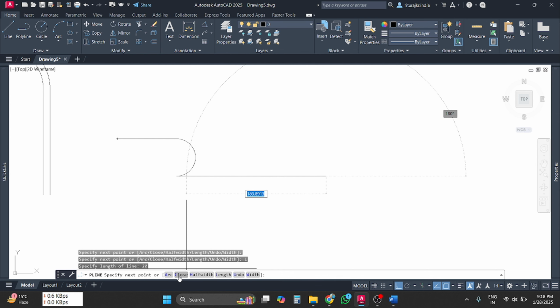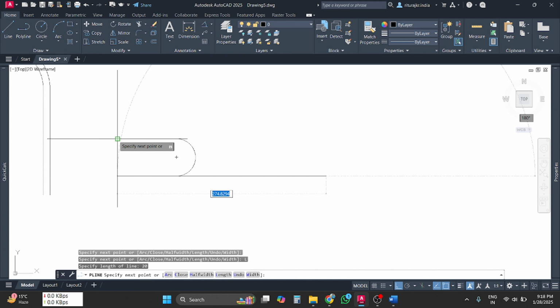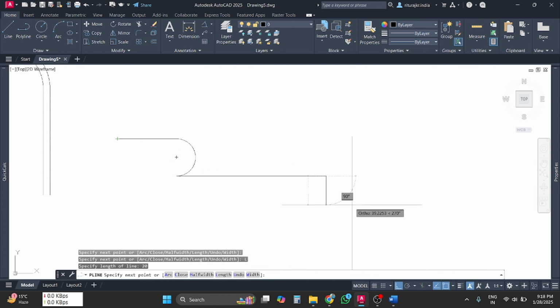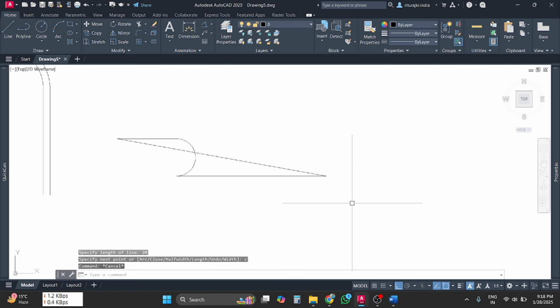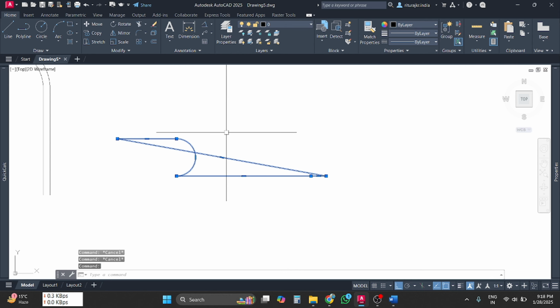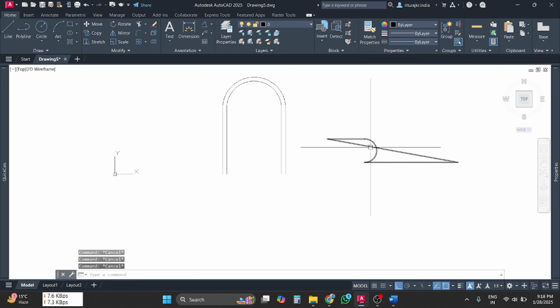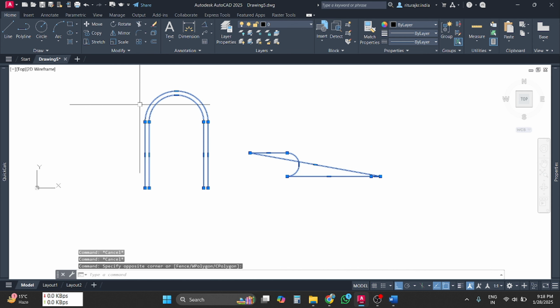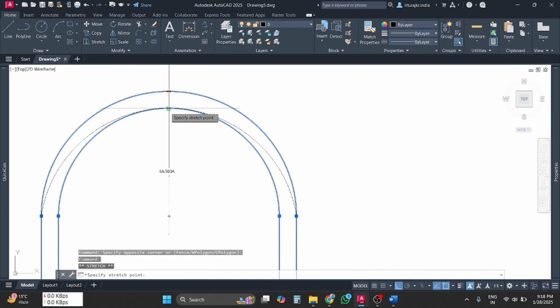If you want to close the shape, click on close, and the last point and the first point will be automatically closed. Or do nothing, just type C and enter. As you can see, the last point and the first point are automatically closed. So these are the features of polyline, and we will see further features of polyline in the upcoming lectures when we start a real project.